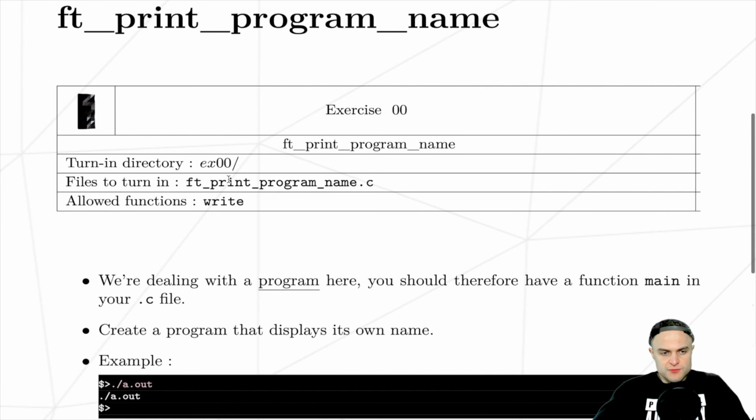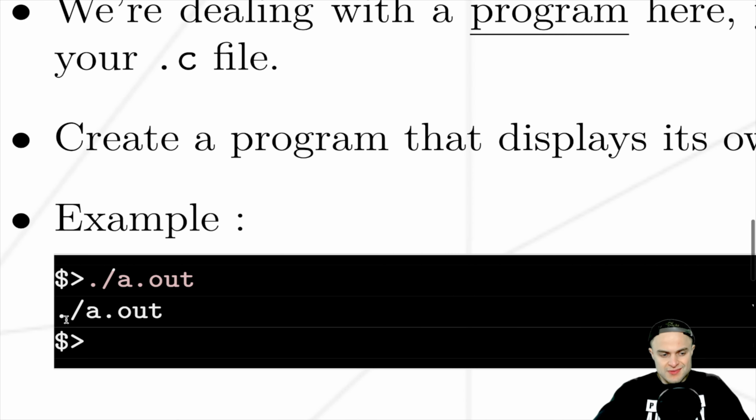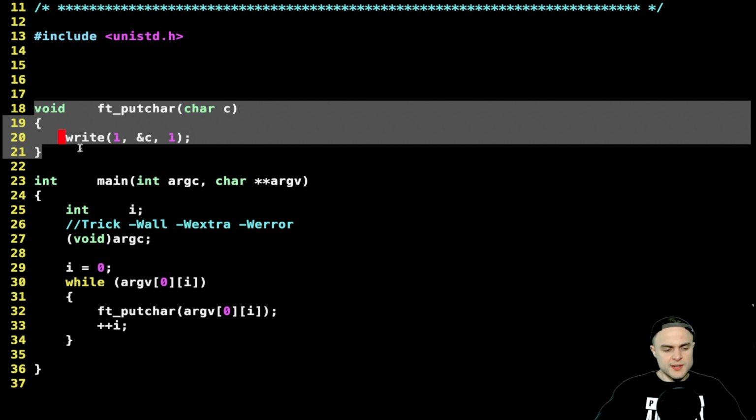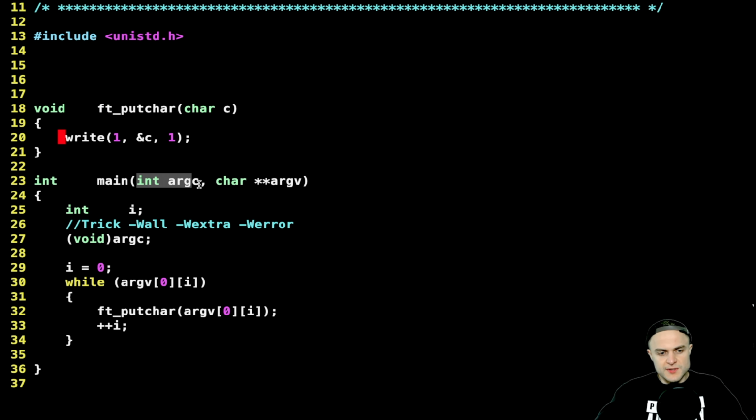All right, so let's start from the first exercise. You have to create a program that is able to print the name of the program itself, namely a.out. My friend, this is the program to write the first command line argument. Of course, we can use the Unix standard to use the write function. Here you have the putchar, you know very well by now. And then here we are with the main function that is taking the argument counter and the argument vector inputs.